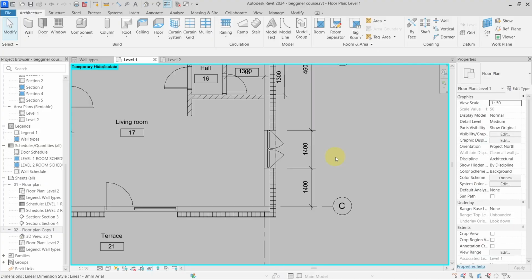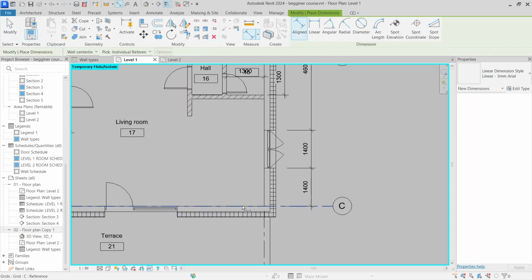Hello everyone, today let's take a look at how we can find references for the dimension in a project. So here in this example you can see I have overlapping references. If I try to make my dimension, I can either grab my grid line, my wall as a reference, or my floor as a reference.